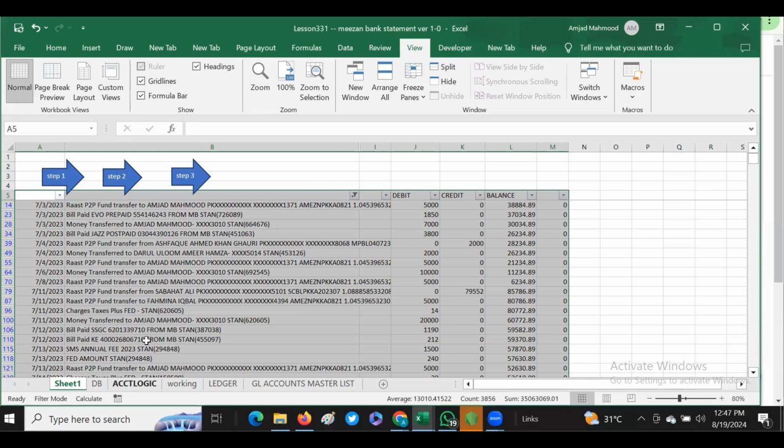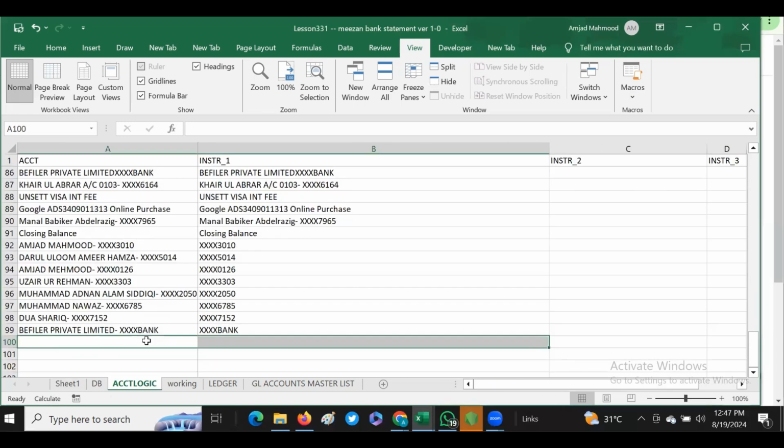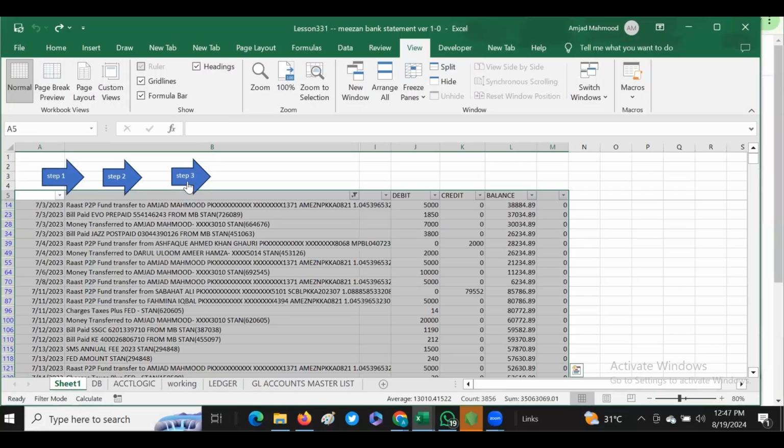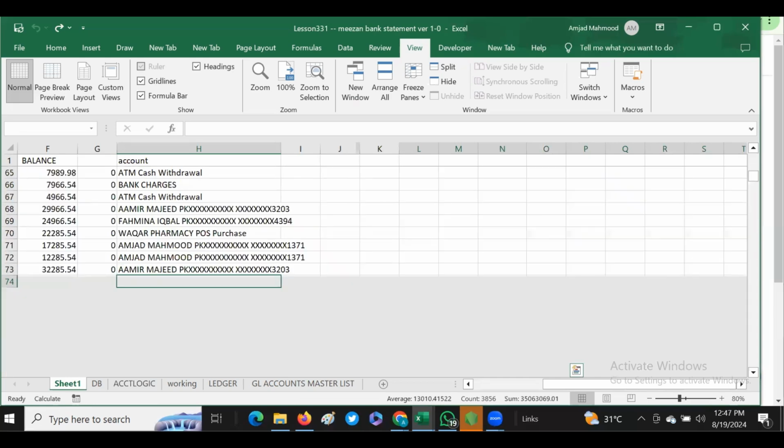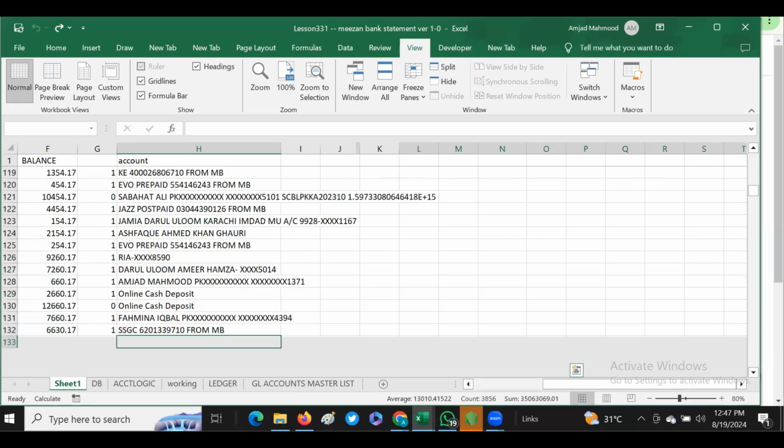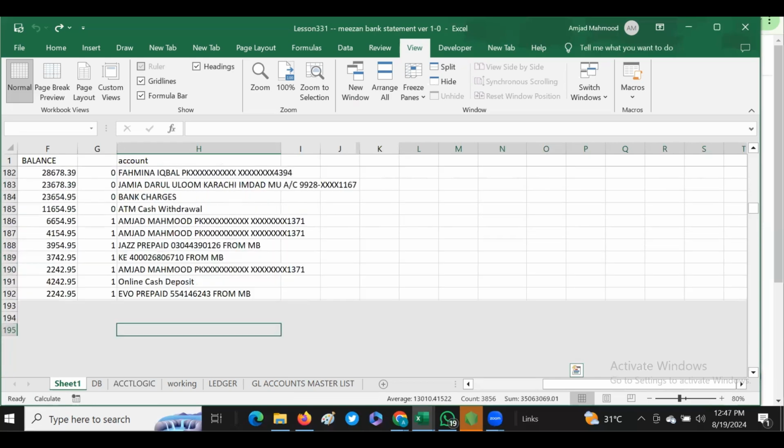Let me show you without removing this. If we don't remove it and we run step three, it will run and no problem will come, right? Because the things are reconciled, matching, cross-checked, verified.